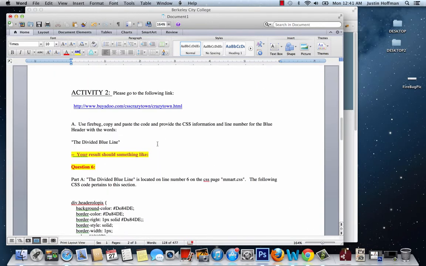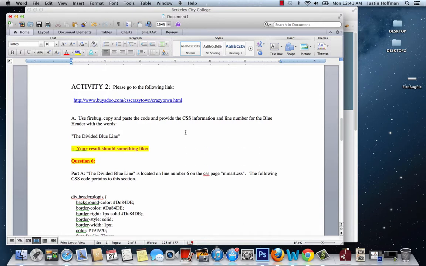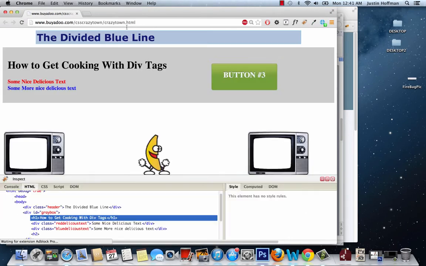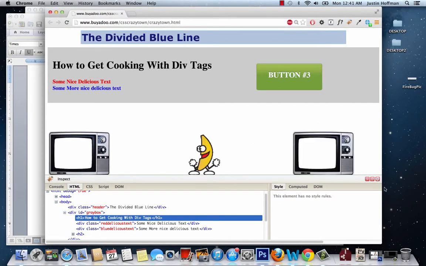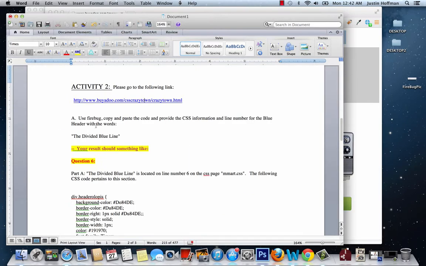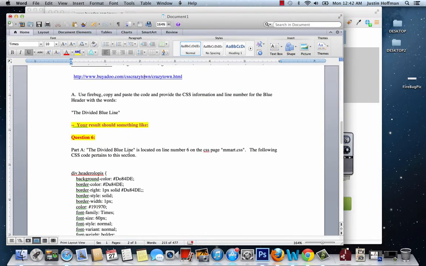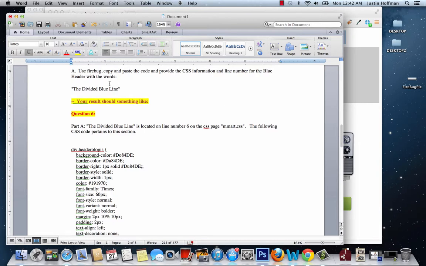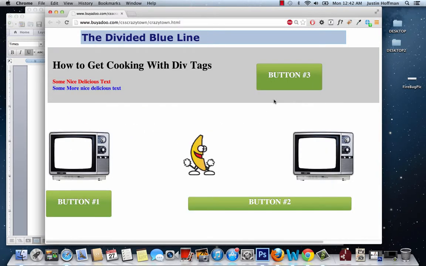For activity number 2, I'm going to want you to go to the following link, which is baidu.com Crazy Town. And I'm going to want you to go to the document and figure out where to find the different information. So I want you to use Firebug, copy and paste the code, and provide the CSS information and line number for the blue header with the words the divided blue line. So that's this blue header here.